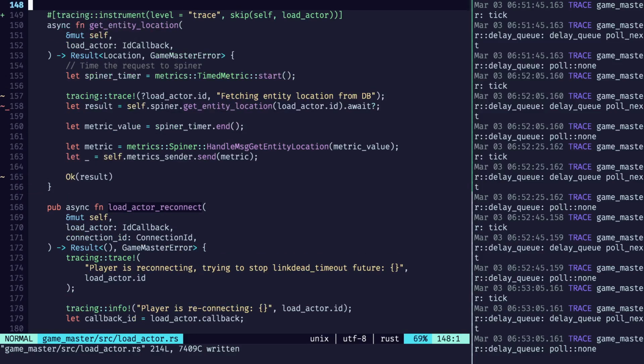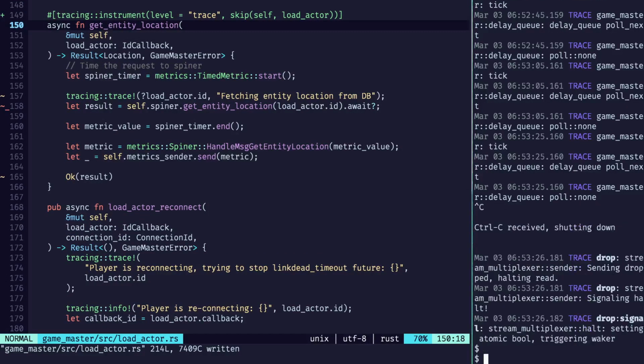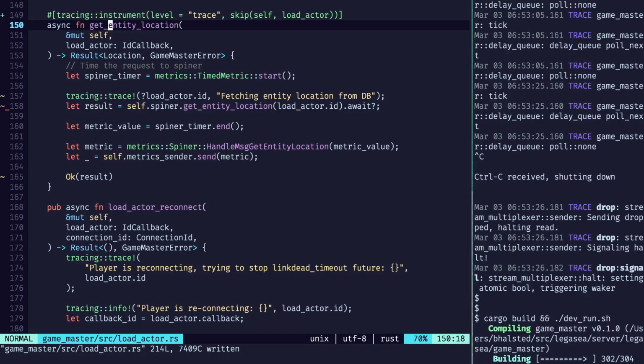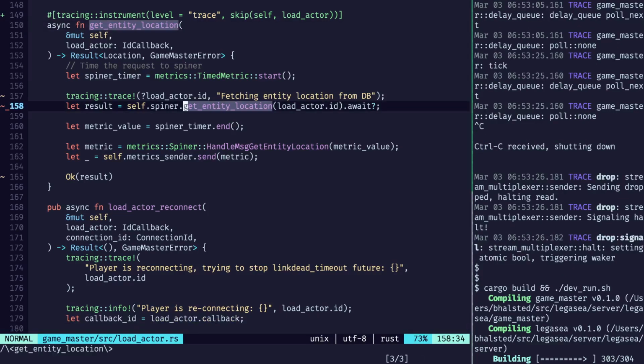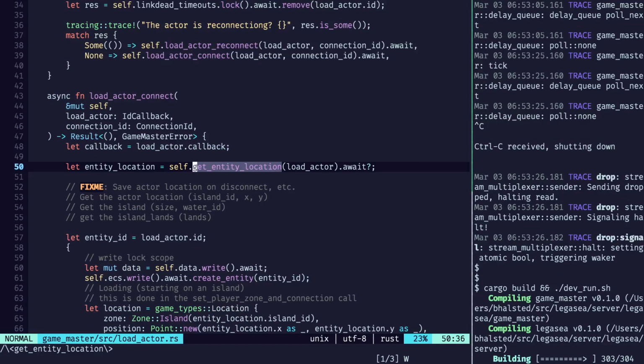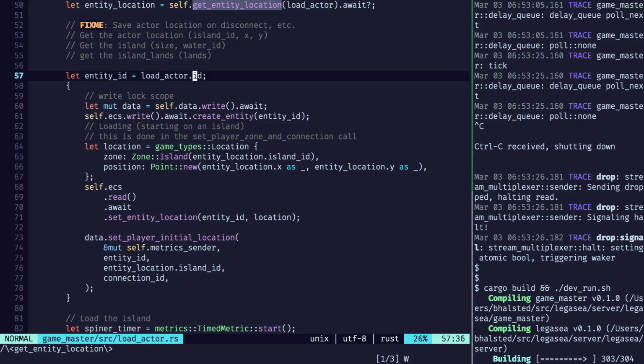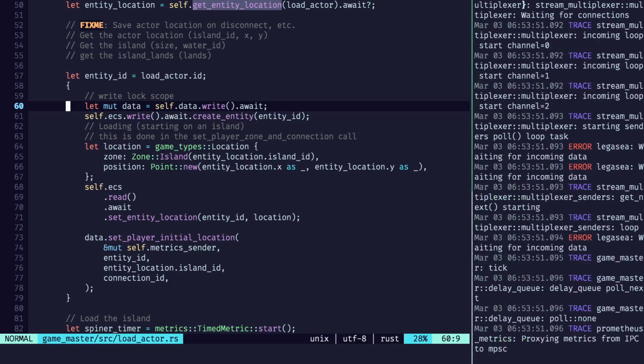Load actor. Okay, here's get entity. Got that. Oh, this is interesting. Keeping the right lock small on this. When we get the entity ID, actually have data go and do this stuff. I wonder if data should just fetch it for us and save it on the way out. This seems like a weird pattern.